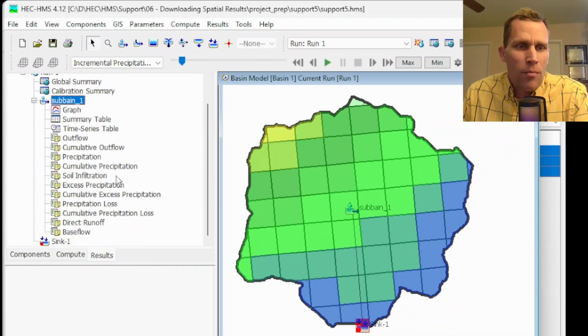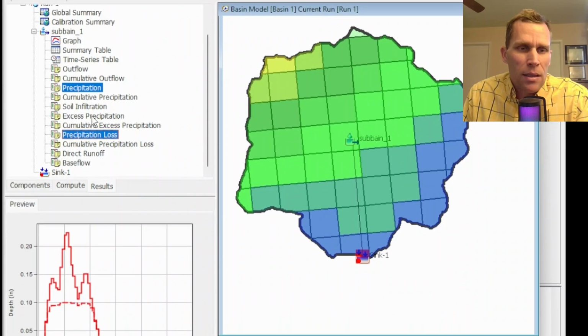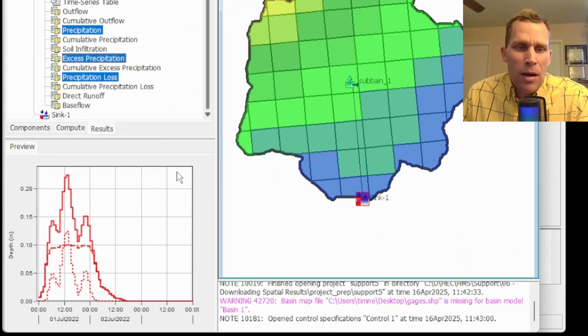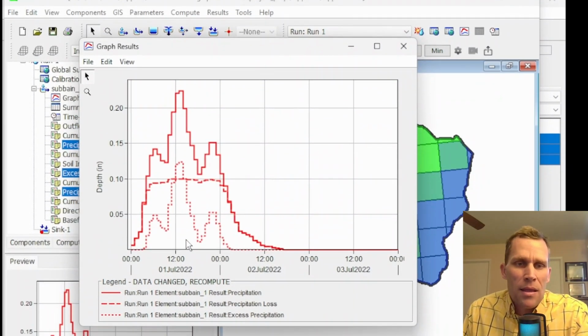Now, the variables that I may want to be most interested in here is going to be precipitation. So I'll click that with a single left click on the mouse button, hold down Control, and then click on precipitation loss, and then click on excess precipitation. Now I have sort of a preview plot down here, but if I click on the graph button over here, I can see these values.